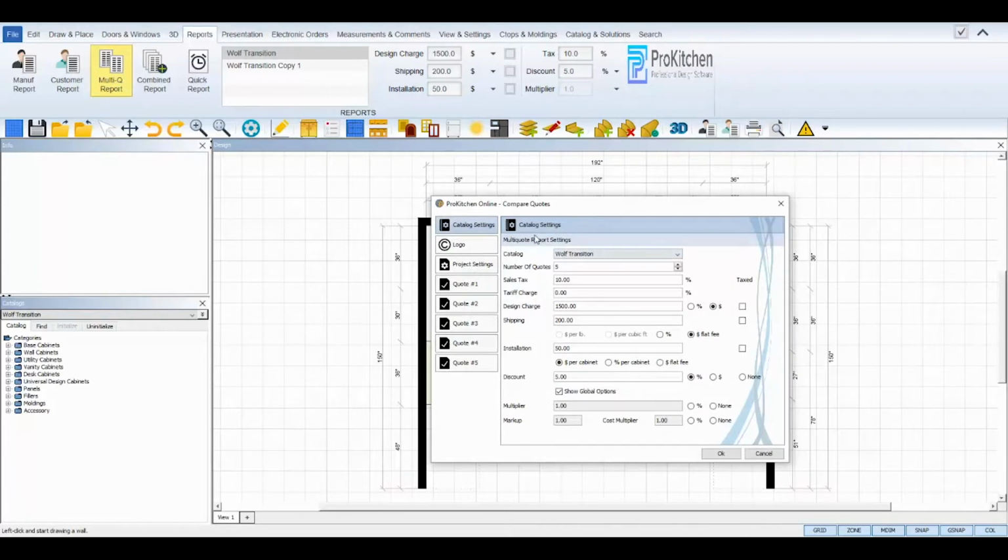The Catalog Settings tab sets the information used to calculate the customer's cost for the quotes. These fields set the calculations for all of the quotes, meaning you cannot select different pricing methods for each quote. Select your catalog and then type in the number of quotes you wish to create. You can render up to 5, but no less than 1, and then set up your pricing calculations in the fields below, just like you did in the customer report.